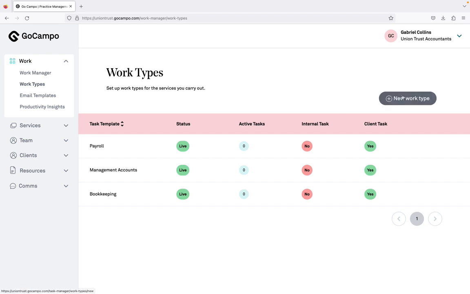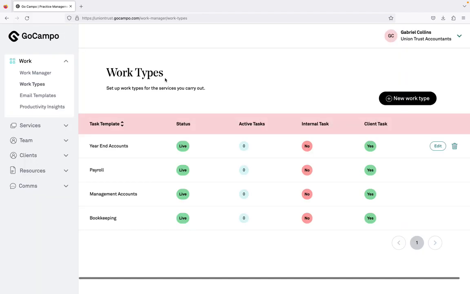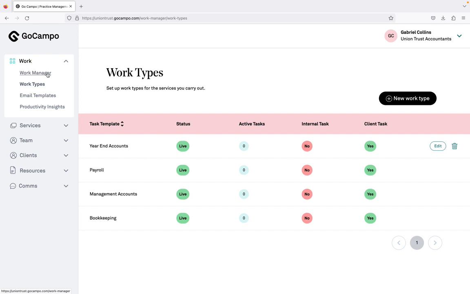So to create your new work type, simply click on this button, enter in the name, ensure that you select live, otherwise you won't be able to choose this work type within the Work Manager or within timesheets, and then decide whether this is a client task or an internal task. Once you've populated work types, you can get cracking on setting up tasks within Work Manager.